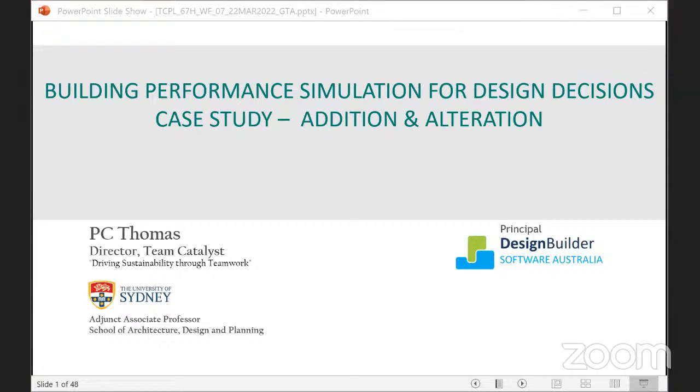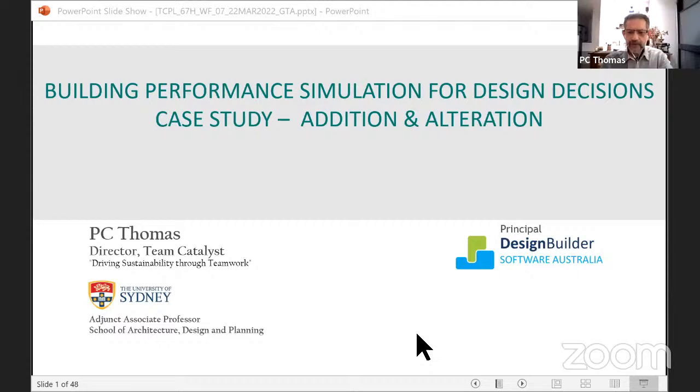So as you've heard, I have three roles in my professional life. I'm a director at Team Catalyst, and you can look us up, teamcatalyst.com.au. We work on energy efficiency and thermal comfort in buildings. I teach at the University of Sydney, and we also distribute Design Builder both in India and in Australia.